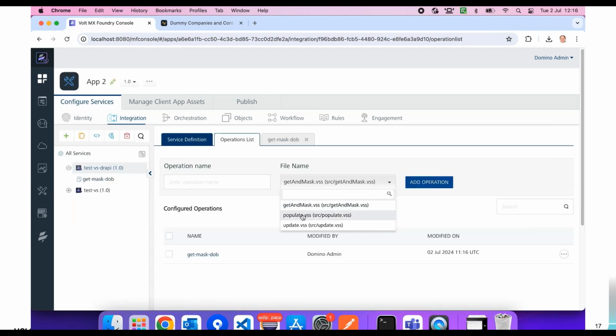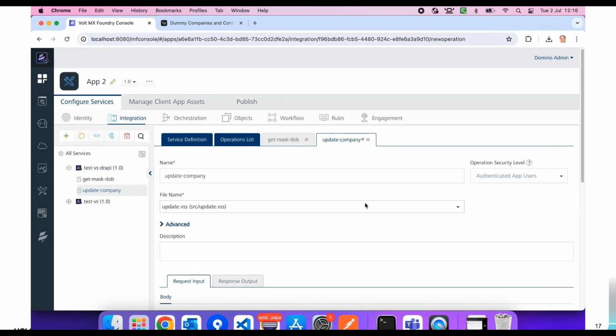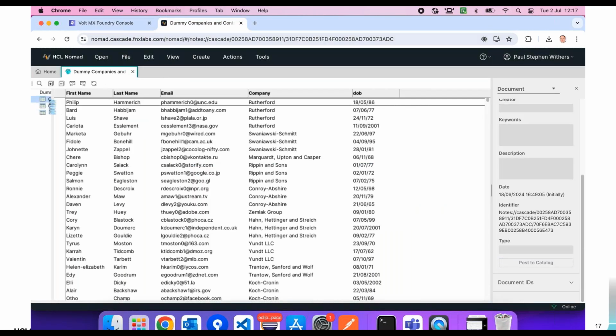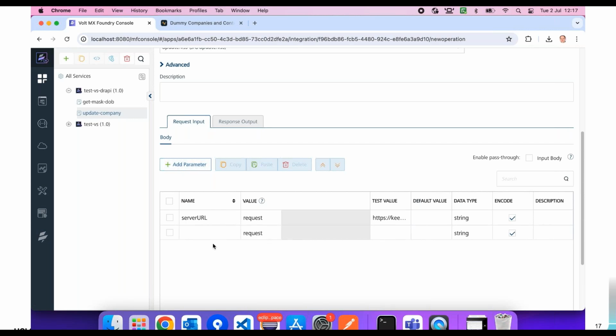So we can also update things and go back and forth, not only reading data from Domino, but also making changes to Domino using Volt script directly. We'll add a couple more parameters here to go across on the request. We'll need the server URL of that Domino server. We'll look at a company's name. And for this particular company, Rutherford, we want to grab the UNID of that, and that's what we're going to get and change here. So we'll pop in the UNID of that, and add the parameter for the company name. We're going to change Rutherford to Rutherford Mayor.